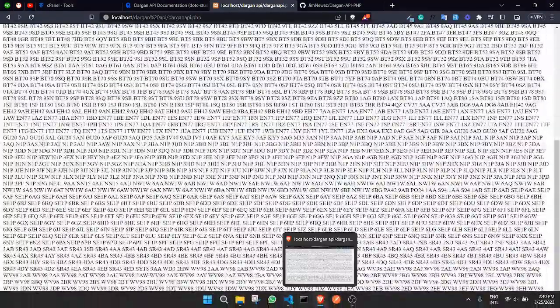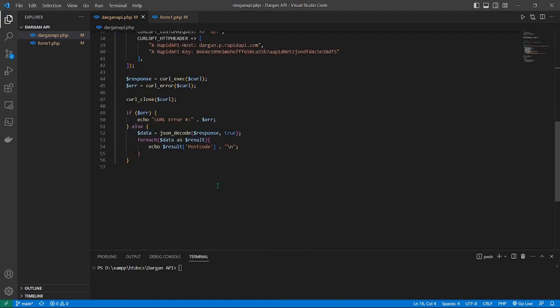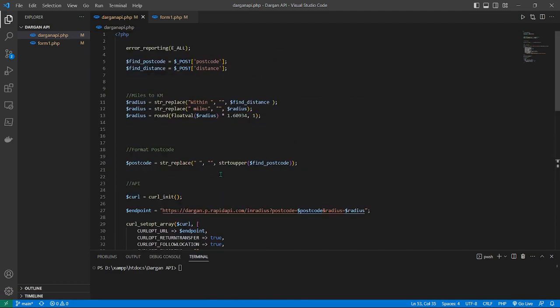That's it. You can use a limitation here using a for loop. You can give the total number of postcodes you want, but I didn't use that limitation here.